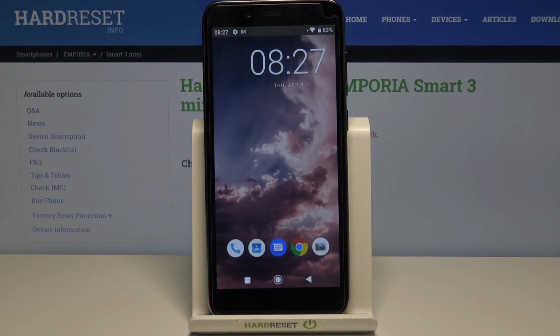So actually that's all. This is how to allow unknown sources in your EMPORIA Smart 3 Mini.